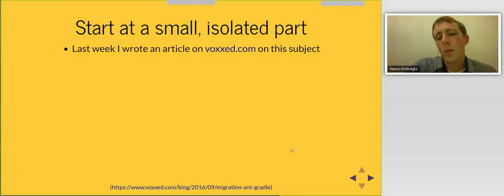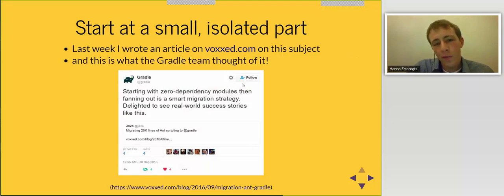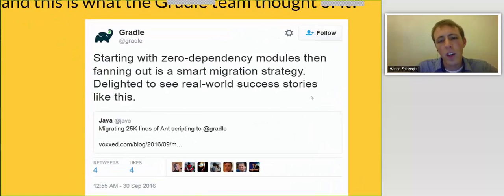So I wrote something about our migration, and I also included our strategy of starting at a small isolated part. And the people from Gradle actually responded on Twitter. So this is what they thought of it. I don't know if you can read it, I'll zoom in. They said, starting with zero dependency modules, then fanning out is a smart migration strategy. Delighted to see real-world success stories like this.